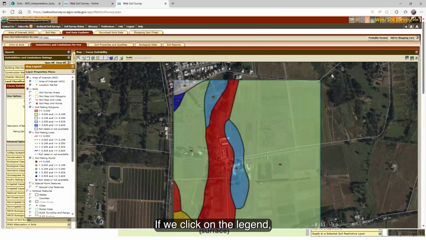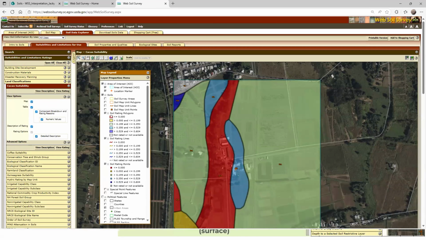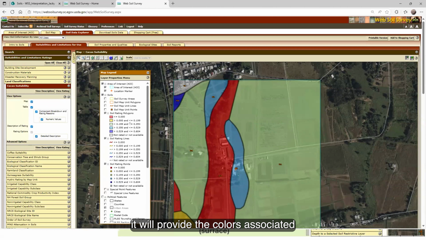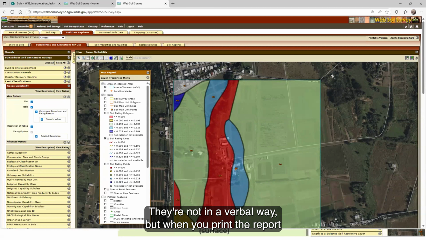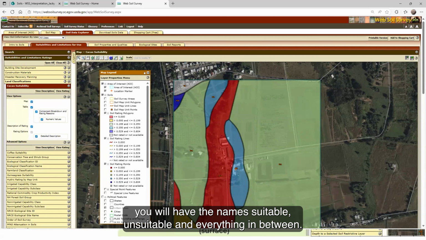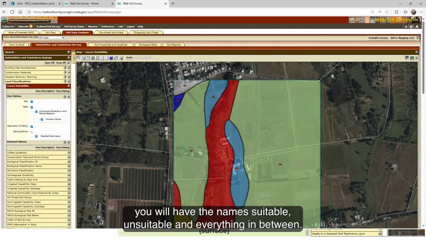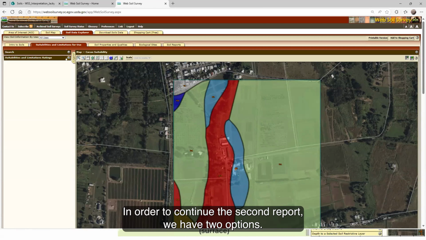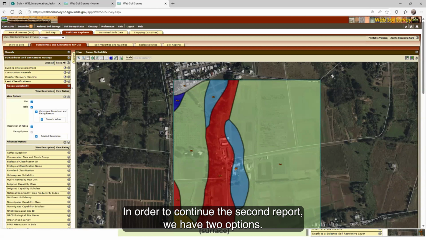If we click on the legend, it will provide the colors associated to the classification values, to the rating. Here they're not in a verbal way, but when you print the report, you will have the names suitable, non-suitable, and everything in between.